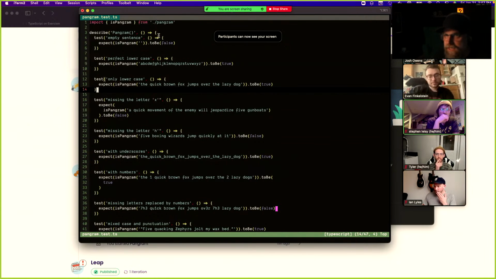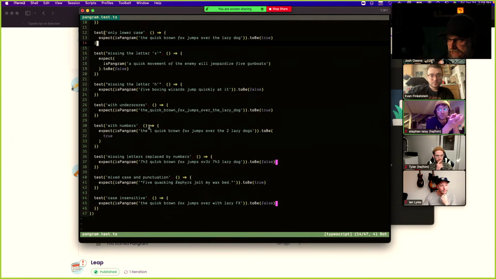Okay, cool. Yeah, so we're just going through here. It imports pangram. We call isPangram. We give it an input of some kind, and then we're expecting a boolean back, so true or false. And then they had some tricky stuff in here where they would give you numbers instead of letters, or mixed case and punctuation, right? So we had to deal with case insensitivity, that kind of stuff.